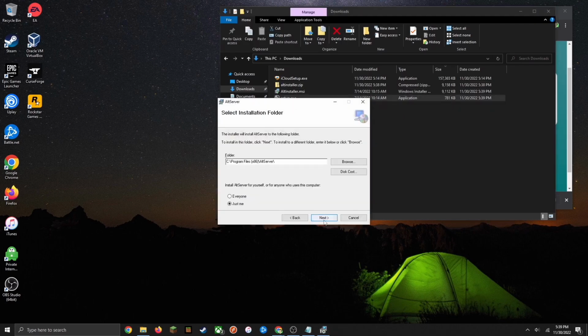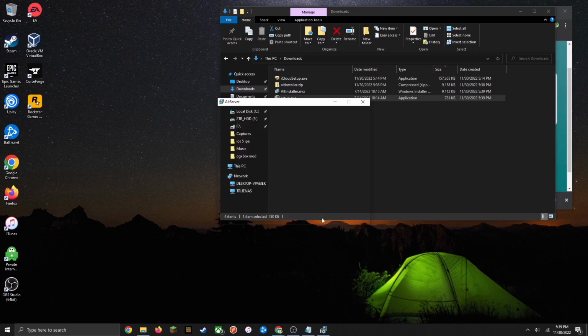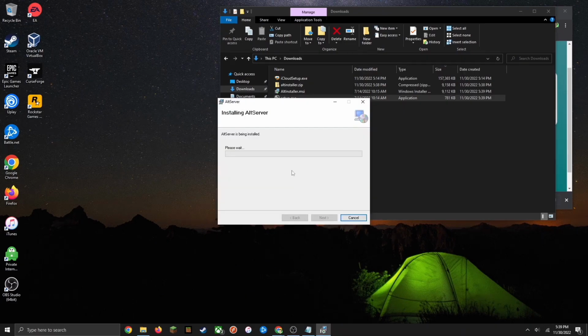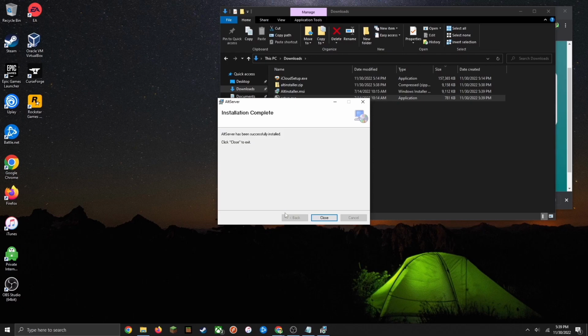Click next. You can install it for yourself or whoever else is on the computer, and then click next to continue the installation. And then you're going to get a user account control prompt. Just click yes on that. And the installation should complete fairly quickly after that. You can go ahead and close that.